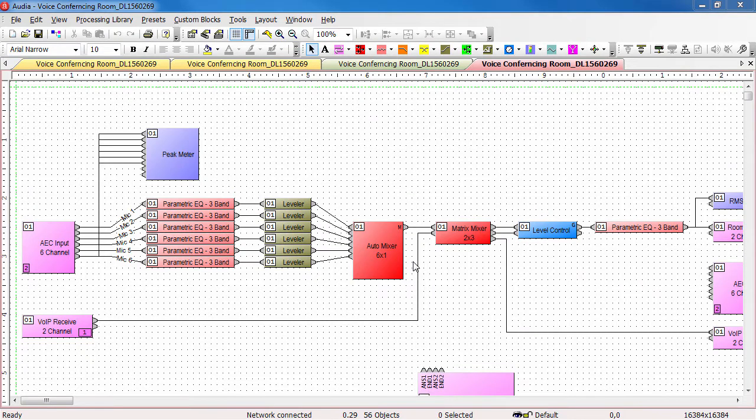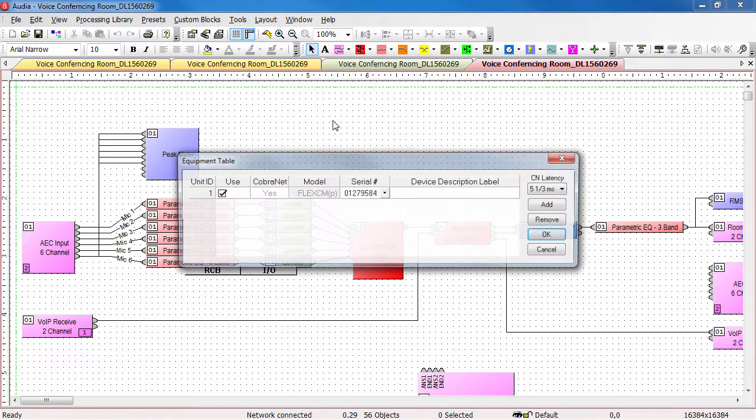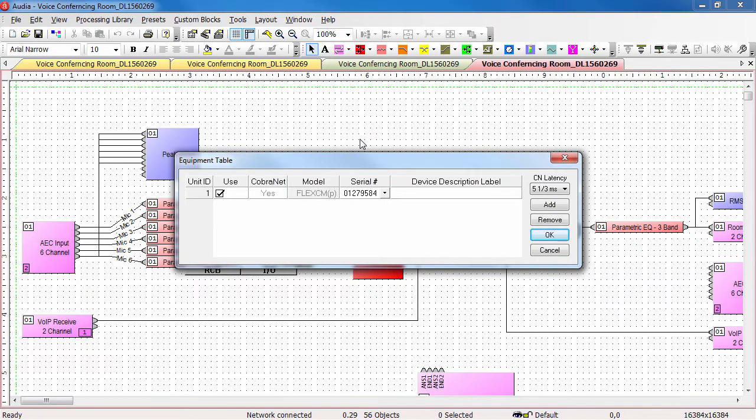The final concept to grasp around the connection process is the function of the equipment table. This is where your hardware is linked to your audio configuration files. Tools, Equipment Table. In Lesson 1, we saw how the software programming relates to the hardware configuration. The equipment table is where we link a system with its hardware.